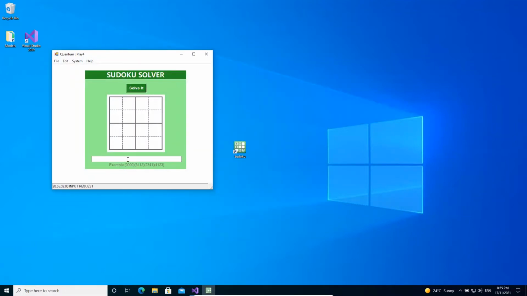And here we have our working runtime version of our Sudoku application. There's a board, and it's solved. And that concludes this presentation.